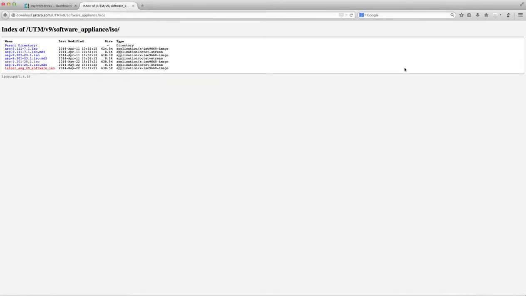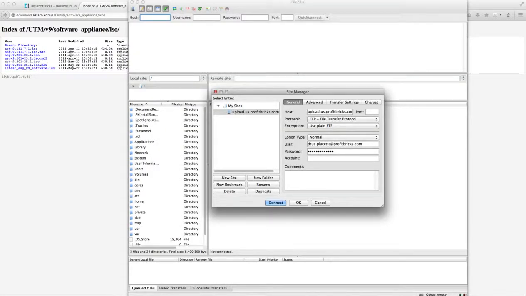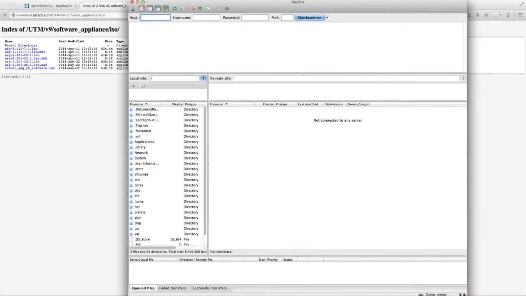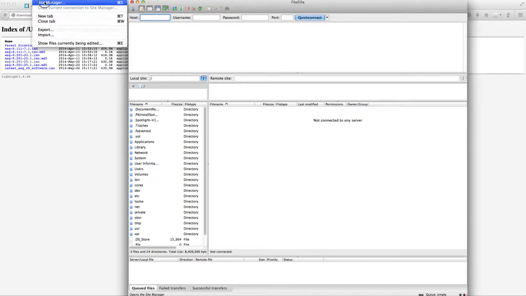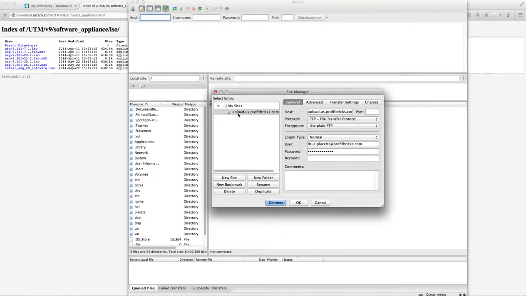So the next step is, once you have that ISO ready to go, you're going to open an FTP client. I recommend FileZilla. It's pretty much available on all platforms, Mac OS, Linux, Windows, and so forth. Once you get FileZilla, or whichever FTP client you're going to use, for FileZilla you can go to File, Site Manager, and under Site Manager you'll want to create a new site.